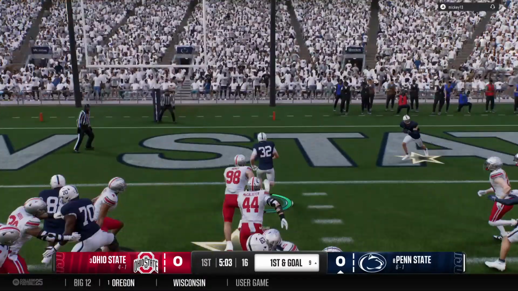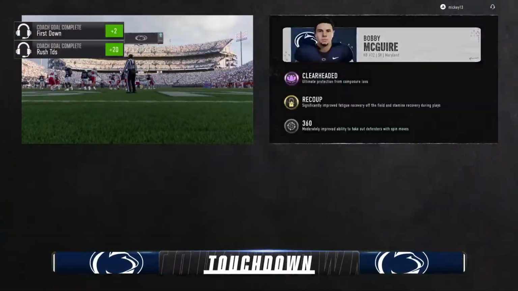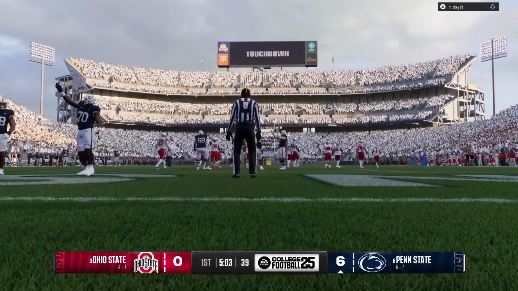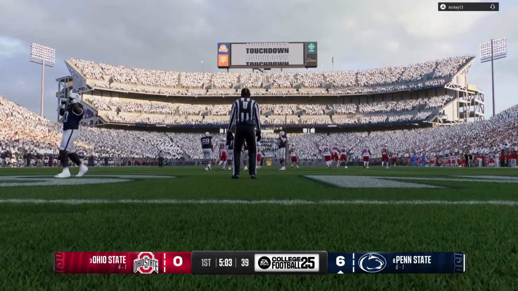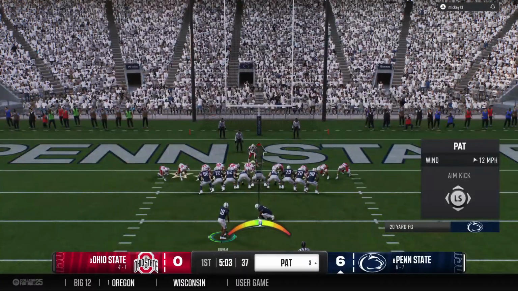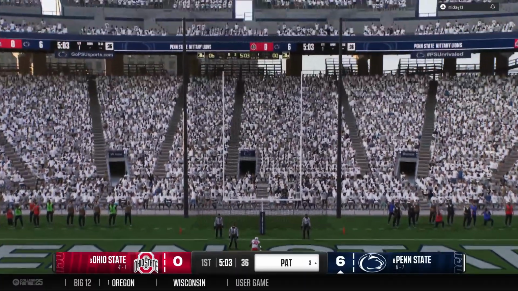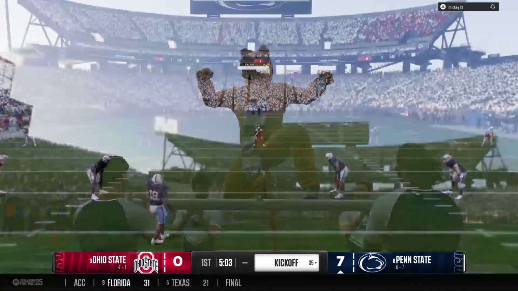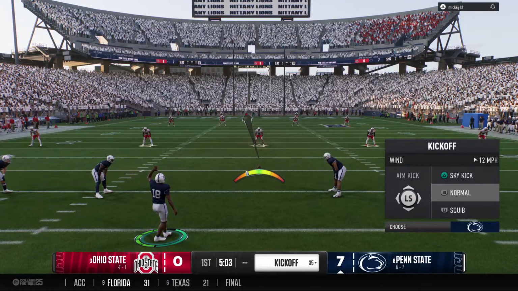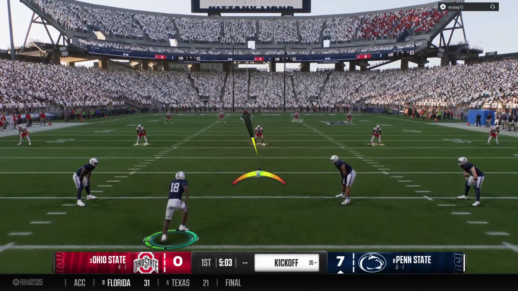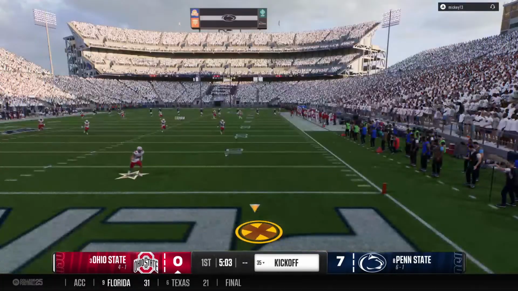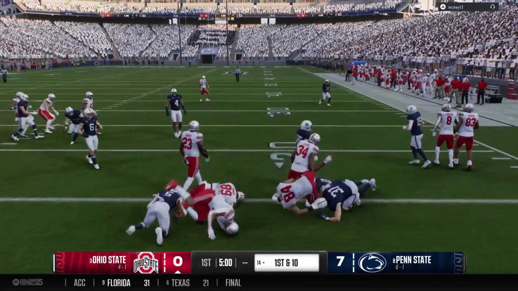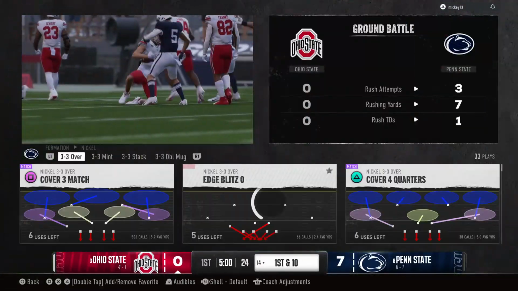Keep it on the ground on first and goal. And they'll make it into the end zone. Touchdown, Nittany Lions. So they'll try to add to the lead now with the PAT. And the PAT makes it 7-0. Getting set to kick the ball off now. He's going to bring this out a few yards deep in the end zone. Tackled at the 14. Not very good field position to start here.